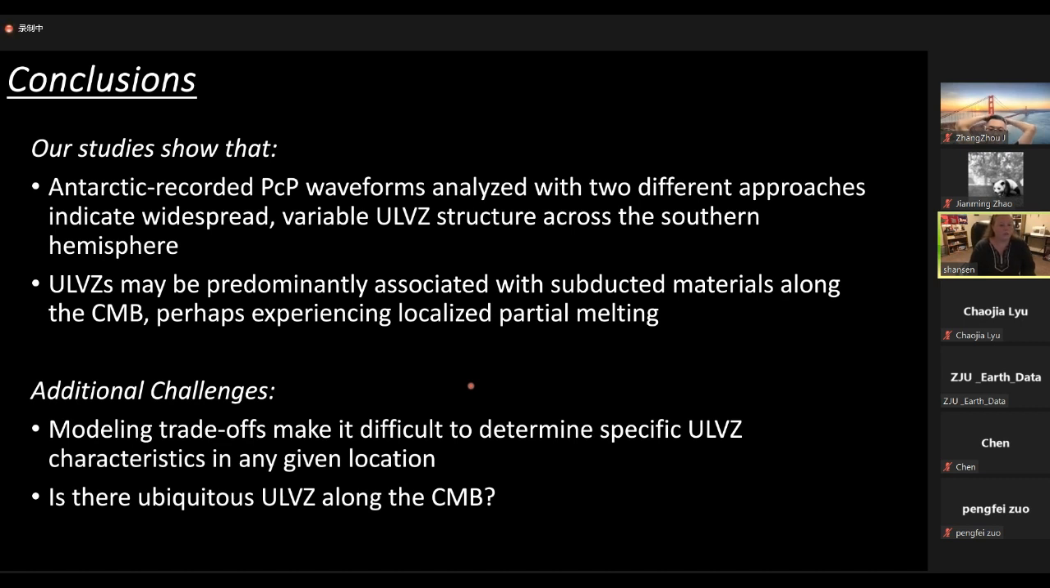As far as additional challenges and questions outstanding, I mentioned these modeling trade-offs that make it a bit difficult to specifically determine the ULVZ characteristics in any given location. And this is still an issue whether we're doing the individual network assessment or the double array stacking. Also, this question has come up about whether ULVZs are ubiquitous, kind of everywhere along the core-mantle boundary.